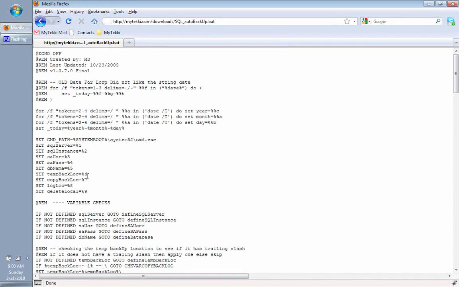I'm here with another little tutorial on how to back up a SQL database, or I should say, a SQL Express database, and how to do it efficiently with a batch script and using a scheduled task. So first off, just to save time here, I've already gone into the file here.